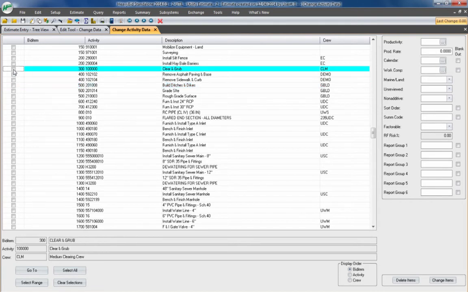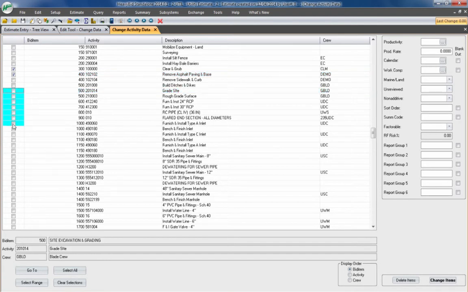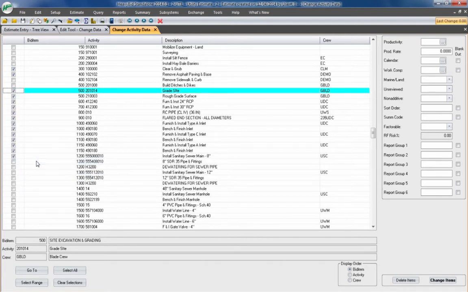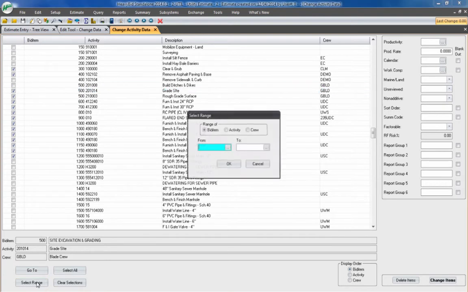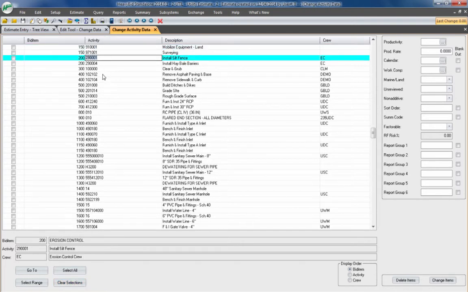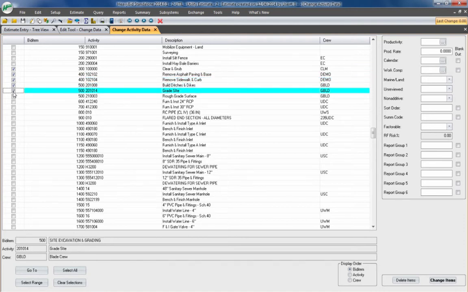And if I want to, I can select individual bid items or activities, or I can do a range by highlighting, releasing my left mouse button, and then selecting it like that. Or I can select a range here, or I can even clear the selections like that. So that's the way I can select which ones I want to make a change in. Let me go ahead and just select a few right now, and then let's go over the right-hand side and see what changes we can make.